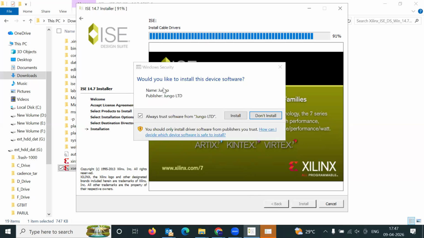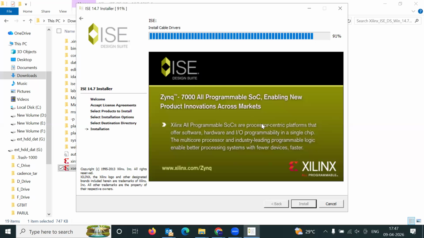And it asks, would you like to install the device software? Yes, install this device software. We need this Jungo driver because we need to implement our logic on the FPGA board. So we need this Jungo driver. Then click on install. Two or three times it will pop up. Yes, click on install.